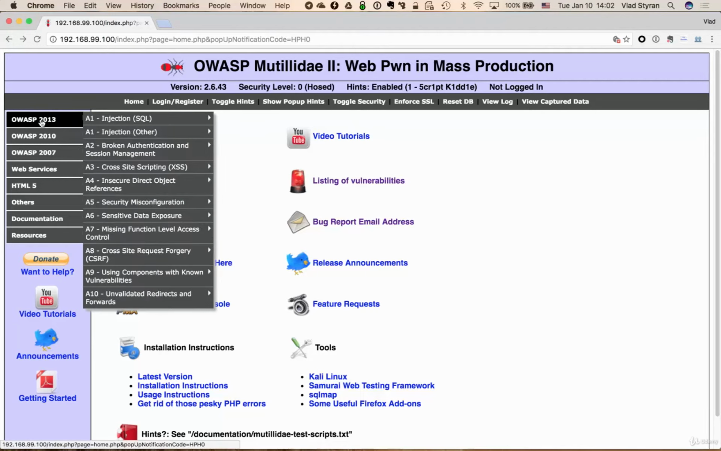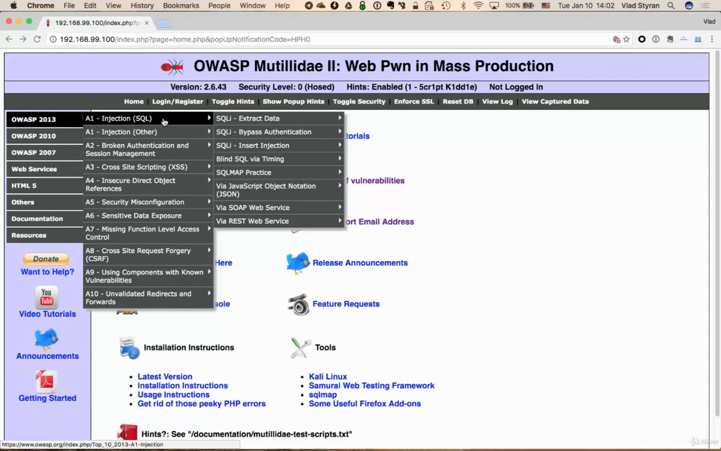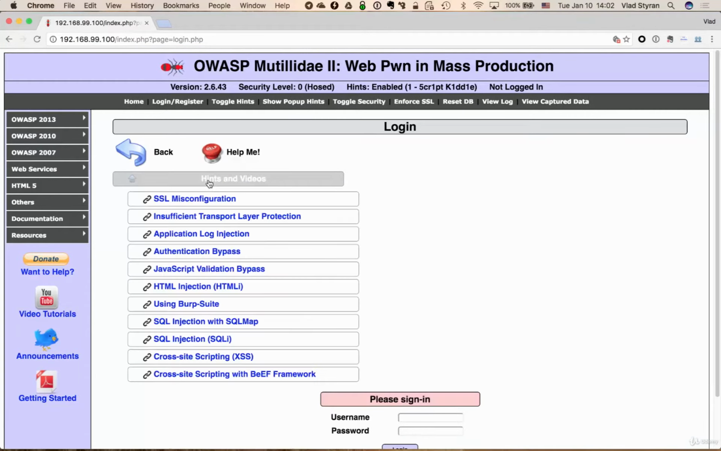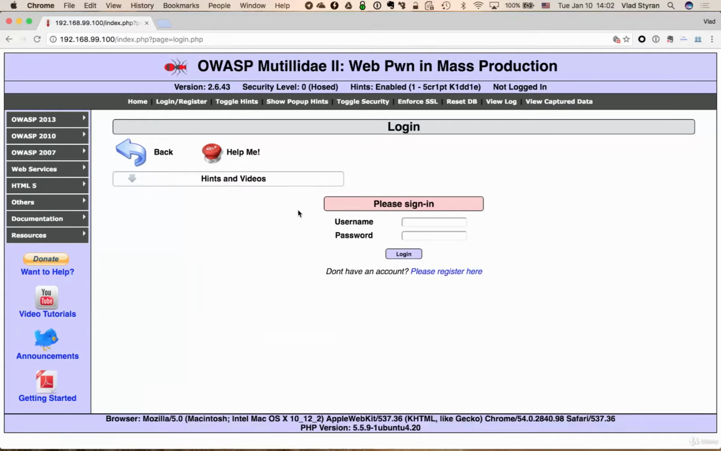So for that, we are going to the latest available revision of top 10. SQLi, of course, is injection. And we are choosing bypass authentication. So there is a page here, right? A login page that looks like that. You can ask for help. You can get some hints and videos. Right here, you see everything is quite convenient.